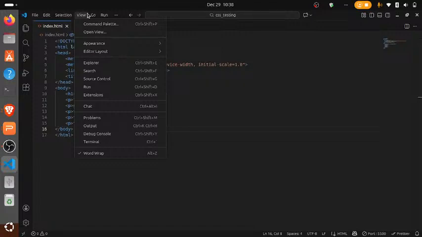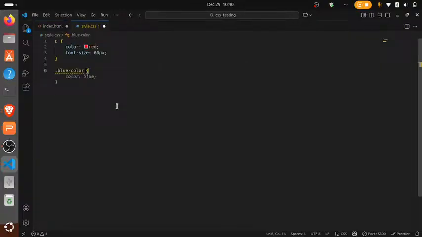Then I'll say dot. My code editor already knows what I want to do, but I will still type it myself. I'll say blue color, then I'll say curly braces, then I'll just say color blue. All right. Now this is my HTML.